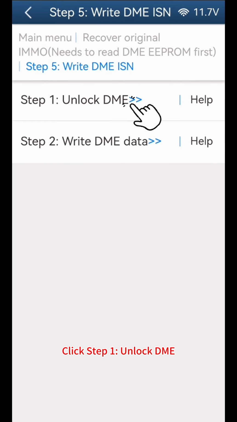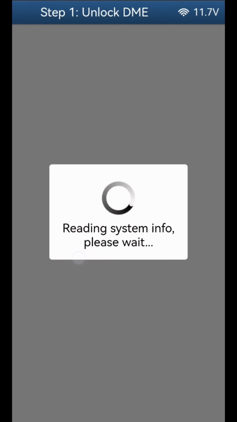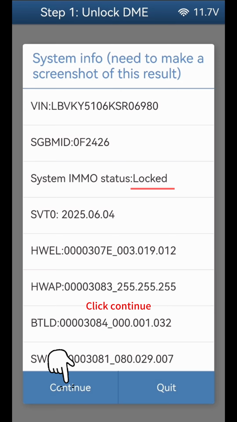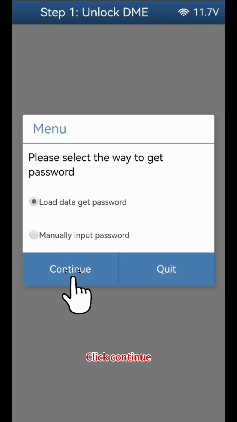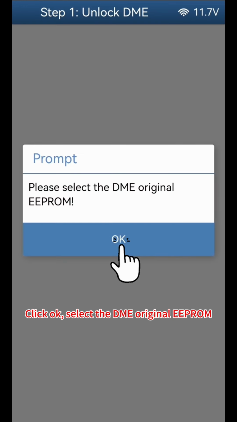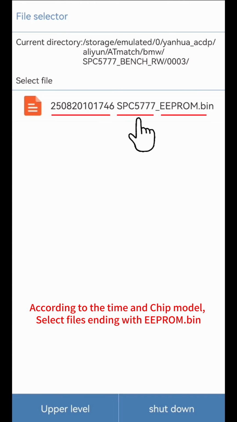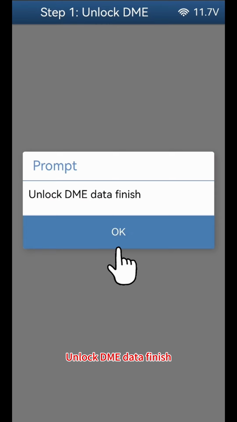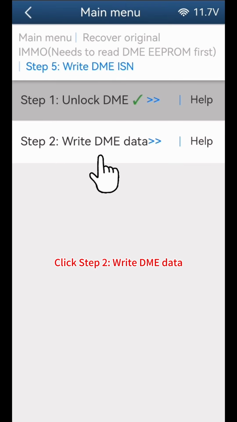Click Step 1, Unlock DME. Click Continue. Confirm if the IMMO is in a locked status. Click Continue. Choose Load Data Get Password. Click Continue. Click OK, select the DME original EEPROM. According to the time and chip model, select files ending with EEPROM.bin. Click Continue. Unlock DME data finish. Click OK.